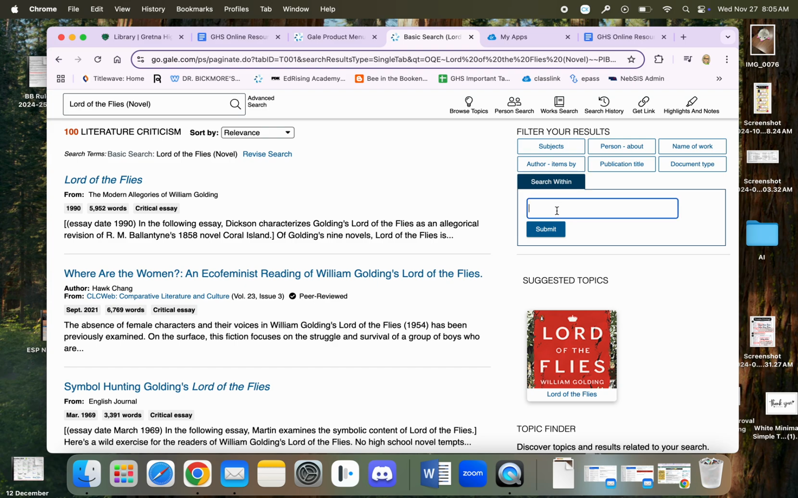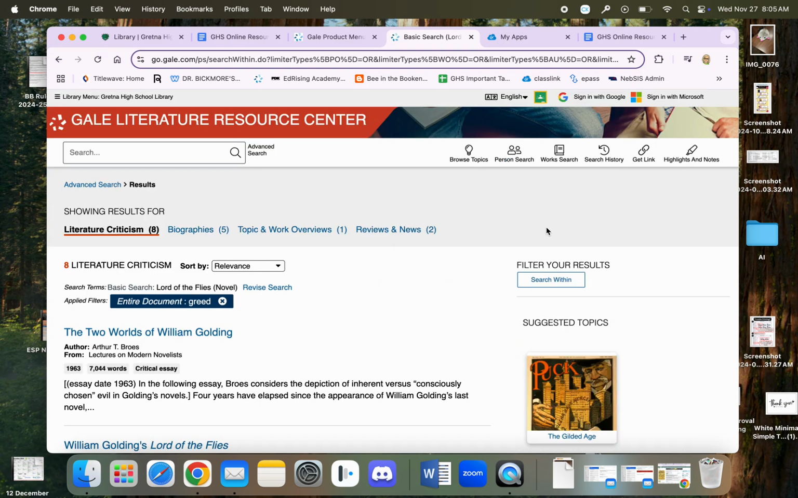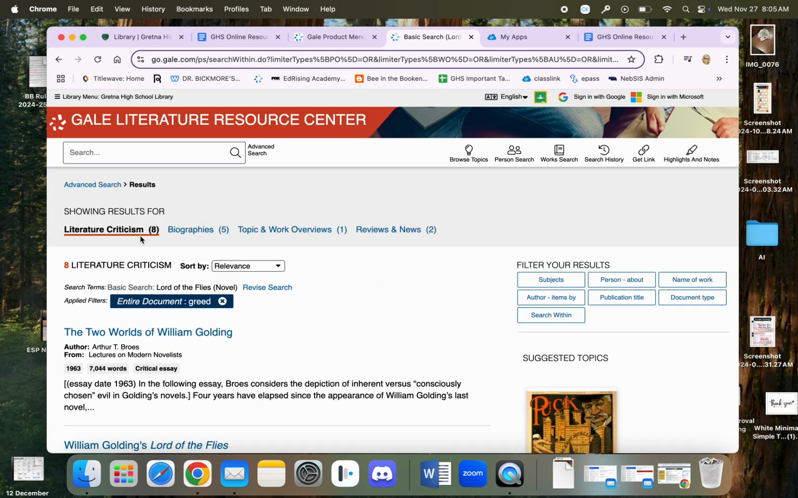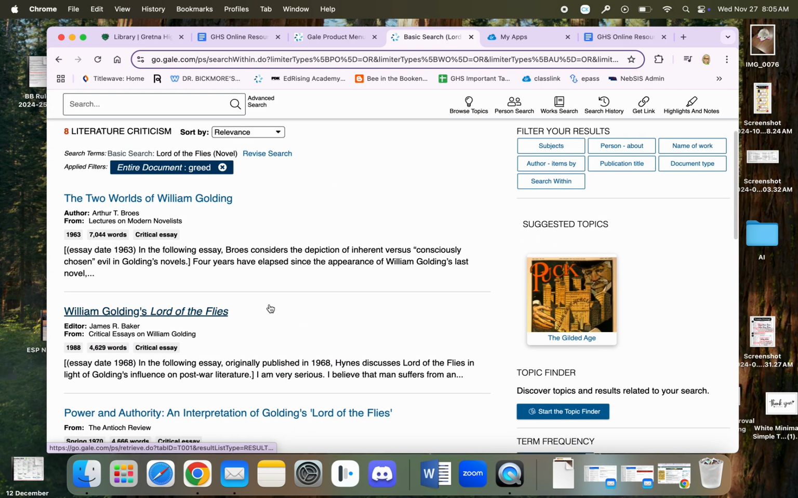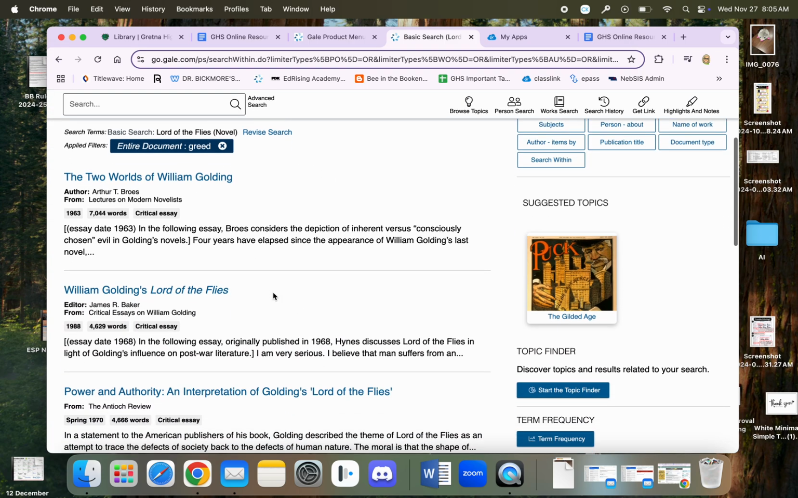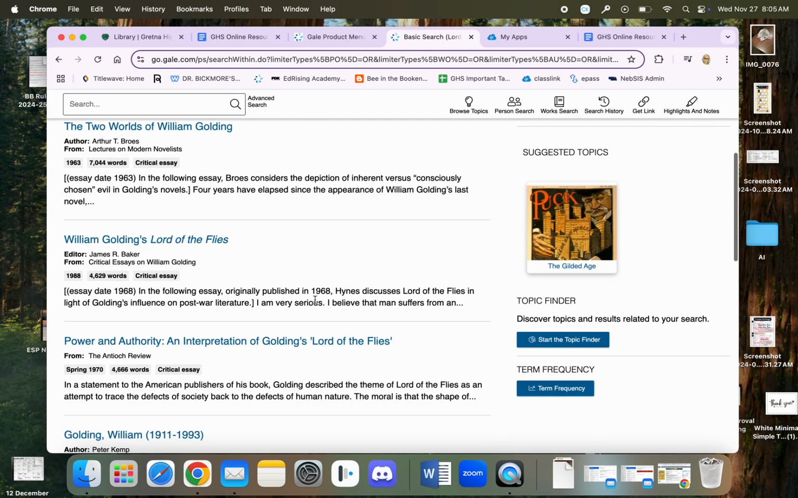The other thing you can do is search within the different criticisms. So let's say I want to focus on the topic of greed within The Lord of the Flies. So I can just type the word greed and then hit submit. It'll take a little while because it's searching all 100. So now I've narrowed it down to 8. And then I can look through these different essays and see if there's one that I think is interesting, right?